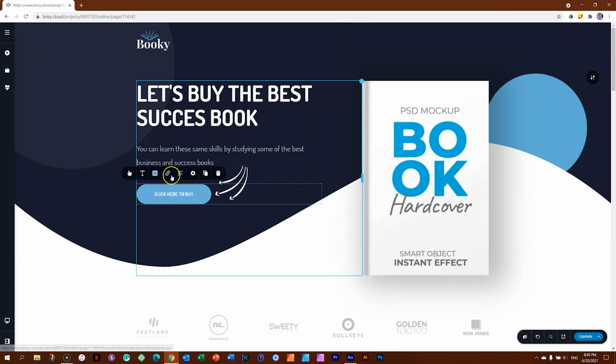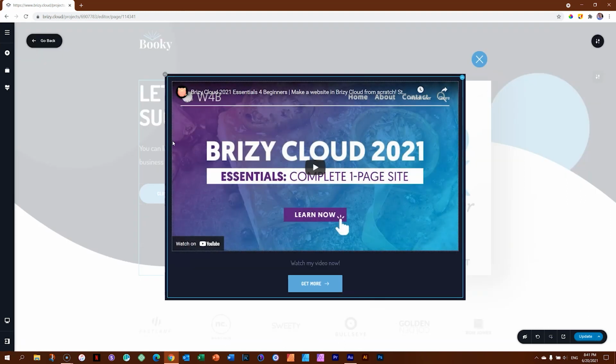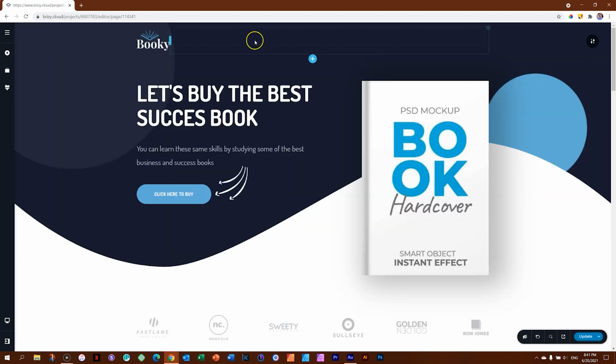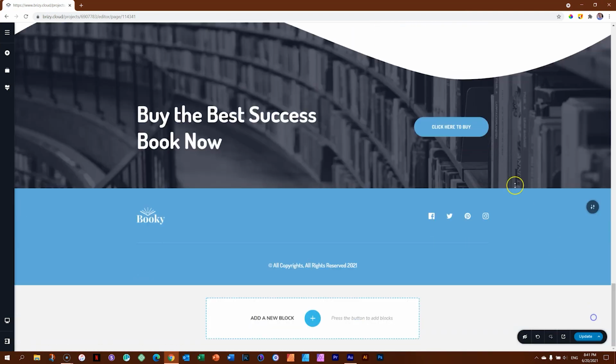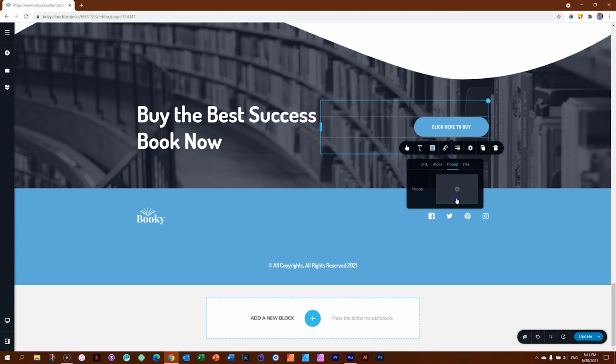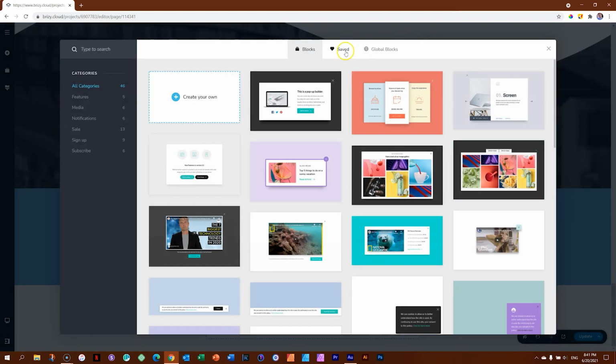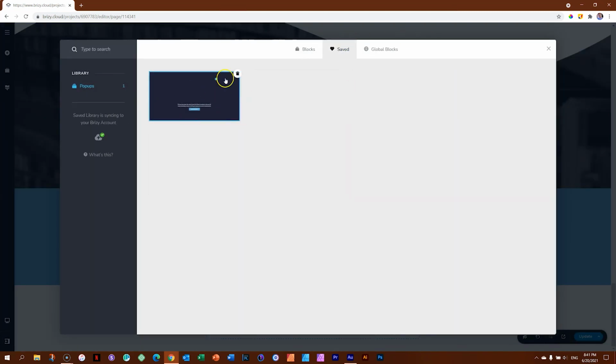Click back on the button, link, pop-up, and open it. Once you've opened it, go to the pop-up settings and select the heart, which is the save button. Now this pop-up has been saved. If I click on go back, scroll to the bottom, click here on the link, pop-up and open it, and go to saved, you will see that saved pop-up will appear here now. Now I can load it in.